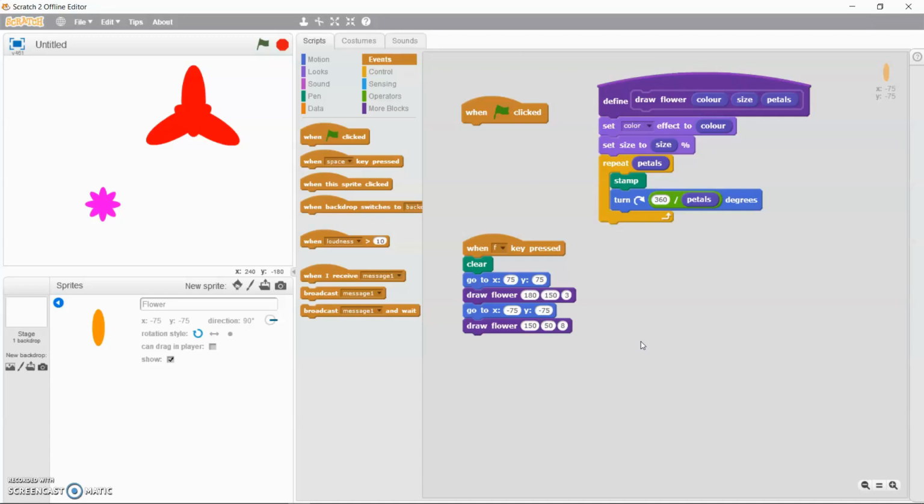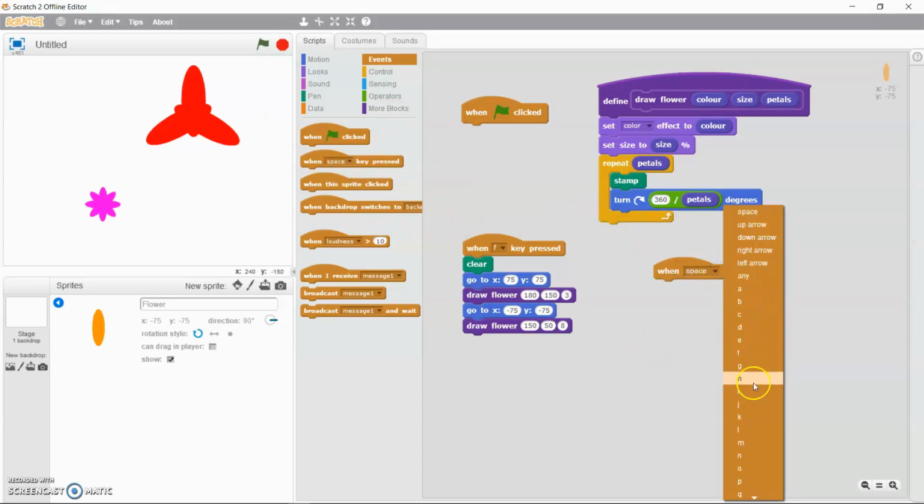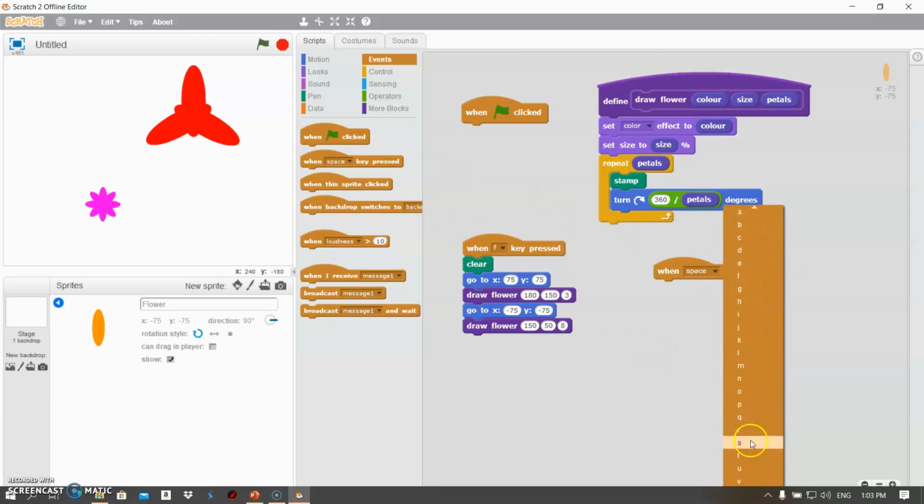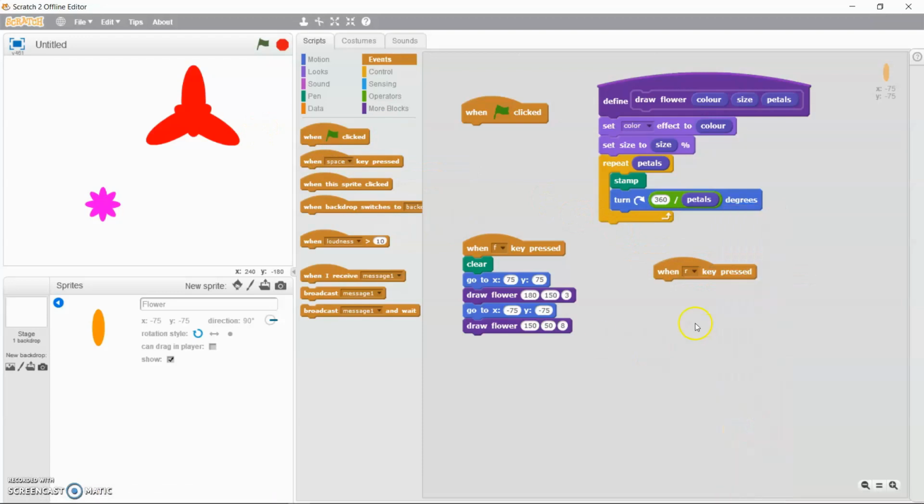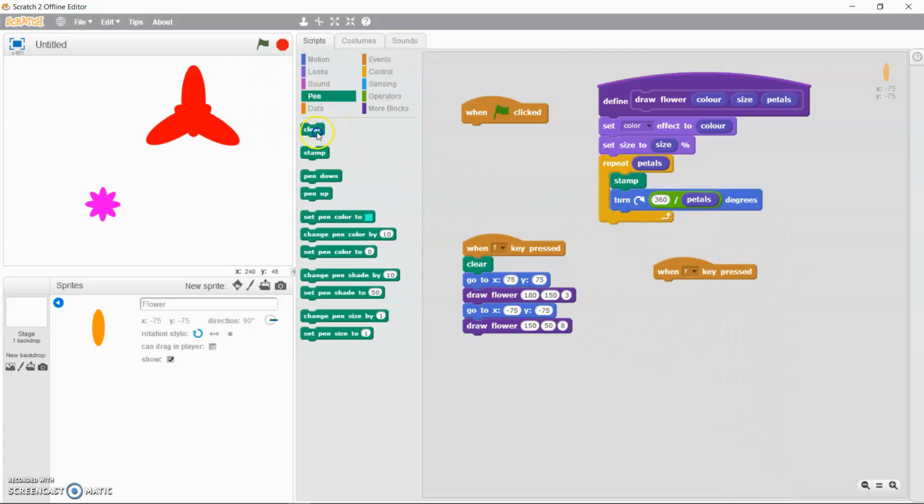So now we're going to do a random flower generator. You will now use your draw flower block to create 100 random flowers all over the stage whenever you press the R key. So we're going to add a new event block to the code so that when the R key is pressed, the screen is cleared. So let's go here and have our R key, and we're going to go to pen and say clear.